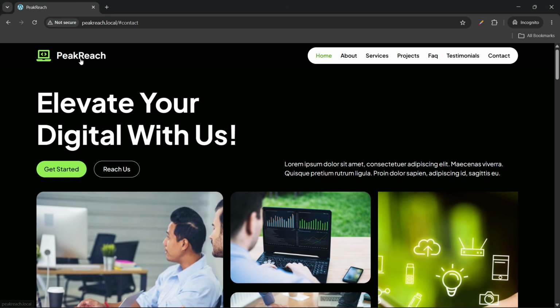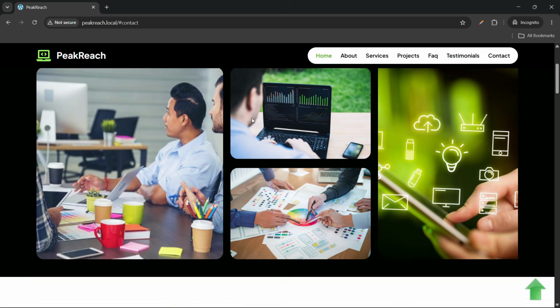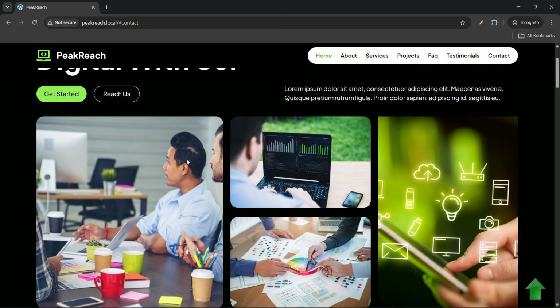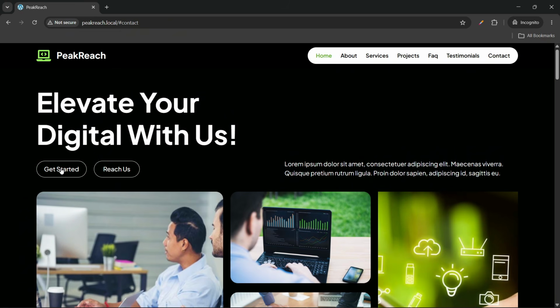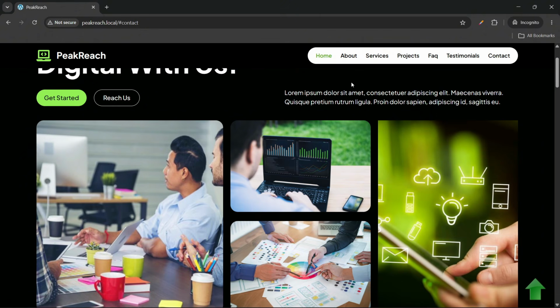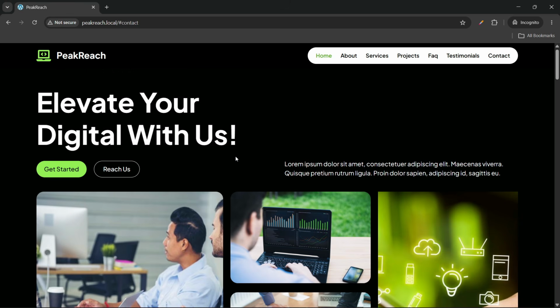You can see we have the Peak Reach logo here, and when we scroll then this header will be sticky at the top. This whole section is built using the Elementor version 4, right? Here we have the get started button, recharge, and here we have the menu. So when you scroll, this menu will be sticky. Here we have home, about, services, project, FAQ, testimonial, and contact. Okay, so let's go below.